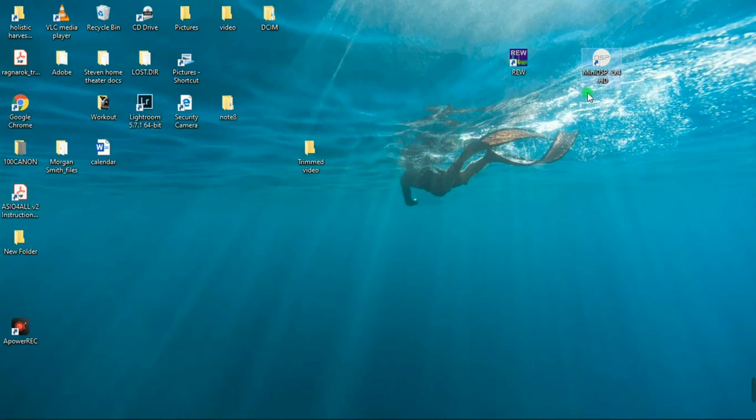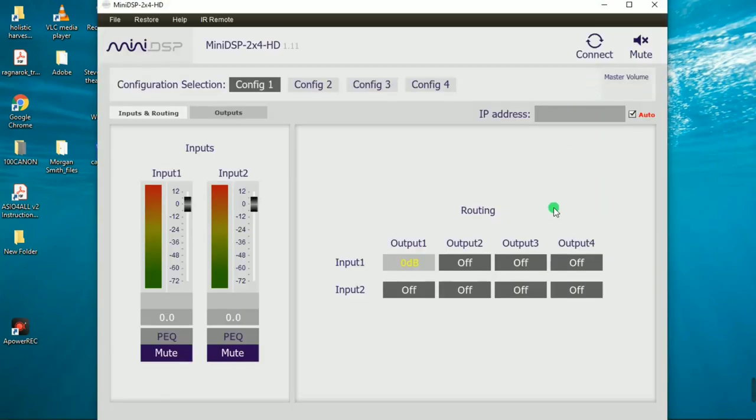Now, when you get this, it's going to have a lot of default settings, and we're going to have to go in there and tell it what we want it to do. When it's brand new, it's probably going to look like this. This means input one, and these are your outputs. We don't have anything on input two, so we're going to turn all those off. We've got four subs, so when we get done, they're all going to be on. They're all going to be yellow like this.